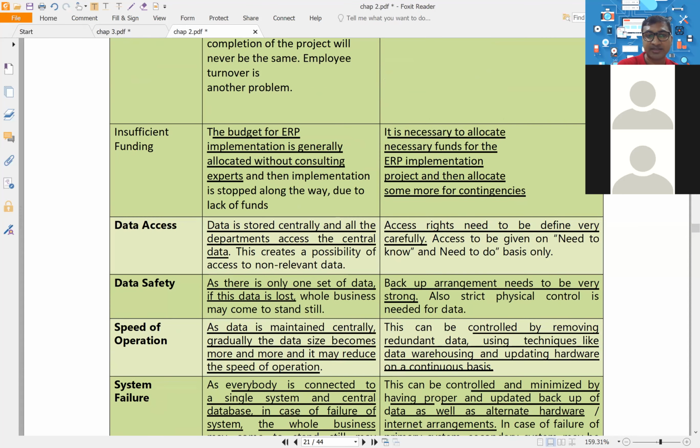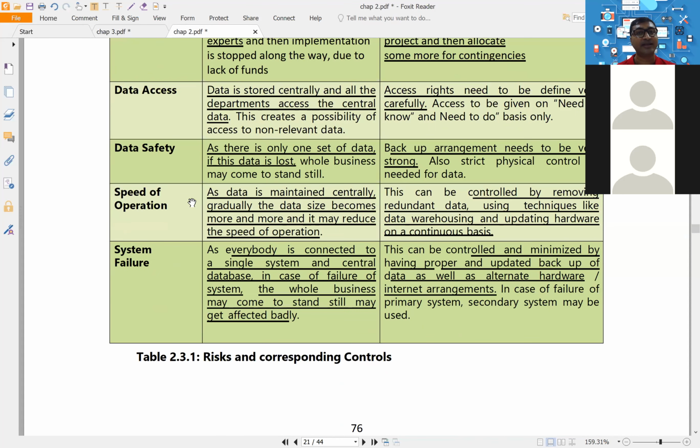Data access, data safety, one of the very important things, because when the data is centrally stored, understand access restrictions you should implement. Data safety is nothing but backup of data should be there, because if some disaster occurs, you will lose all your data because it is stored at one place. Okay, speed of operations, as the data will increase at a central place, that big data problem will come. So what you're supposed to do, upgrade the hardware or delete the redundant data, correct?